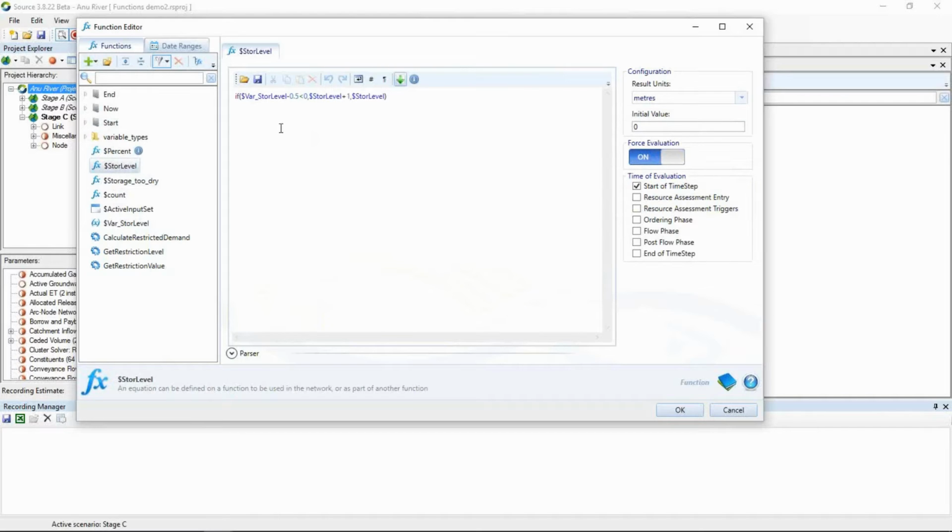And in my example, I have set it up so that if storage level minus 0.5 goes negative, is less than 0, I will increment the value of storage level count. So that gives me a counter to count the number of times the storage level goes below 0.5.